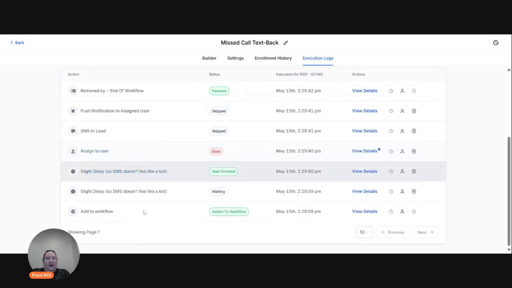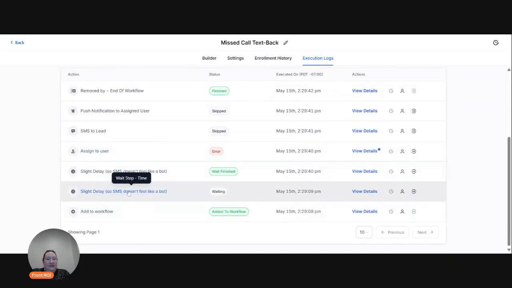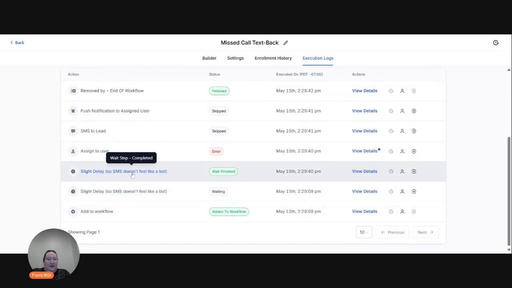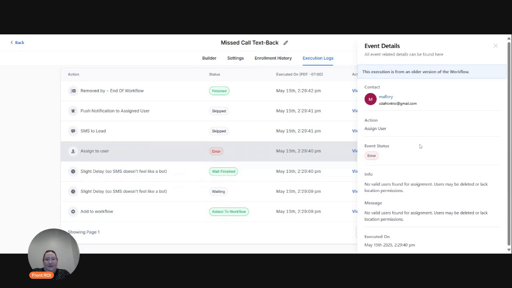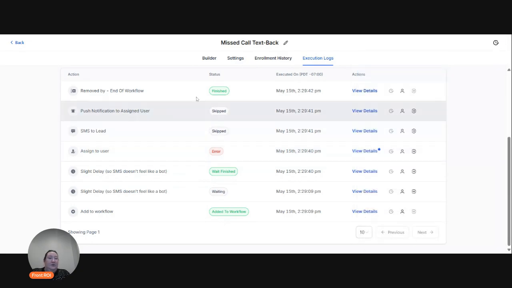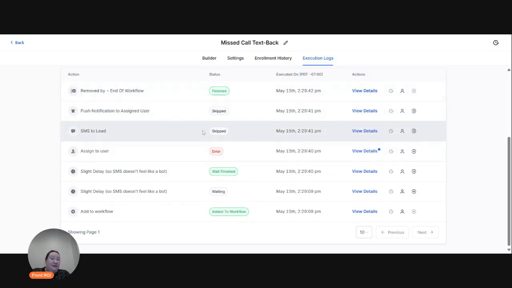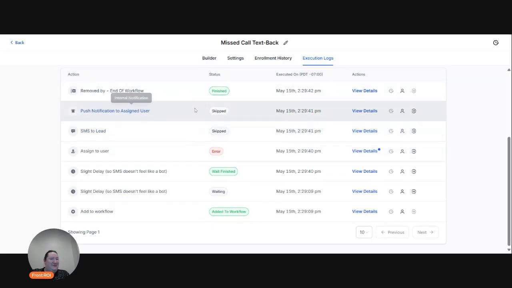So I was added to the workflow, slight delay, wait finished, assigned to user, there was an error there. And the details are that there weren't valid users found. So it's going to tell you what it did. So some of these steps were skipped. I don't have a phone number in there, so it's not sending an SMS to me, unfortunately.